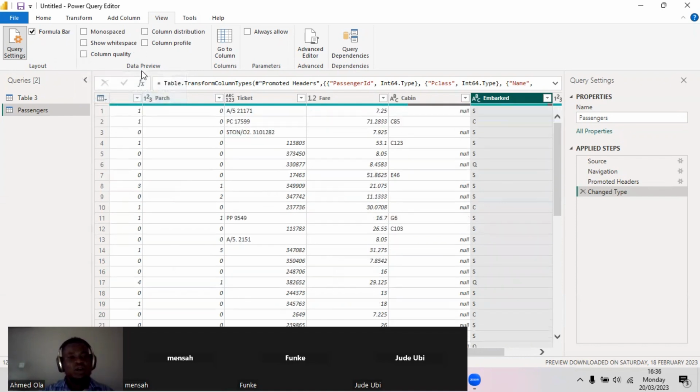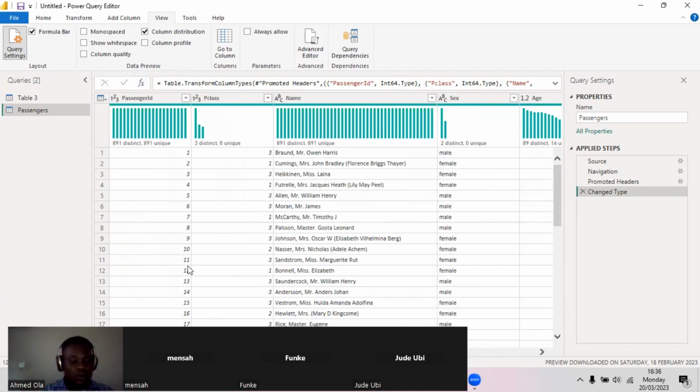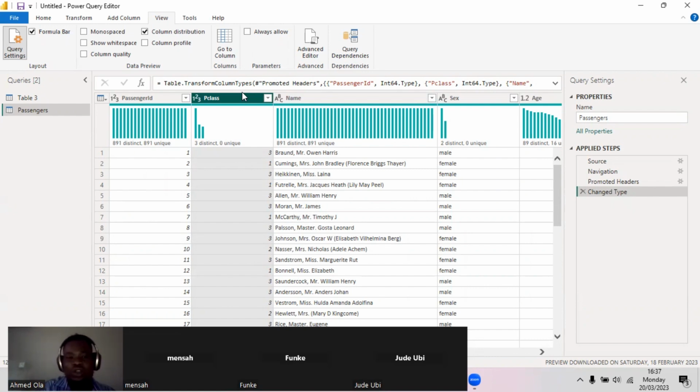Please note that. Then the second one is the column distribution. Look at what column distribution is doing now. It's showing us two things, the distinct and the unique values in our columns. You can see now. Look at this Pclass now. We have 3 distinct and 0 unique. In the past, I've missed a lot of things by not getting this concept very well. So distinct values are those values that appear more than once in your column, while unique values are the values that appear only once. That's the definition I was able to coin for it.